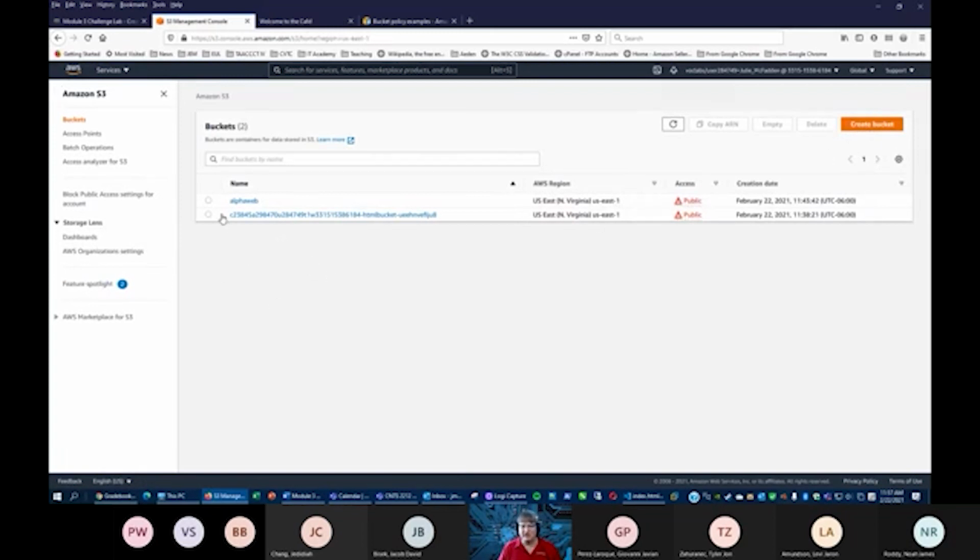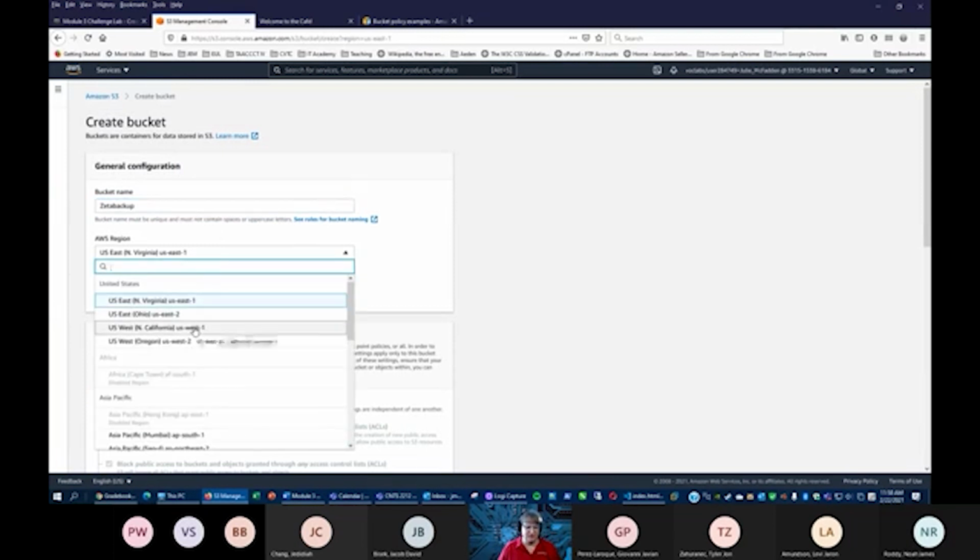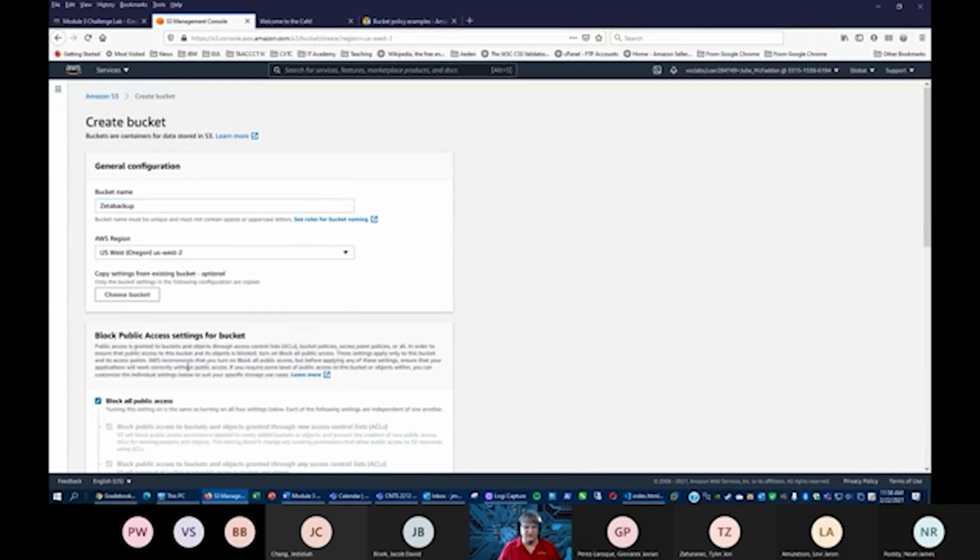This is where it needs to be if you're doing an alphabetical sort after your initial bucket name. That's just so that the scoring engine will actually score your stuff properly. So a word of warning: the first bucket and the backup bucket need to be lower in the sort order. We're going to create a bucket. This one I'm just going to call Zeta backup. And we want to put it in a different region, because we're backing up to a different region for durability. So we're going to back up over to Oregon.